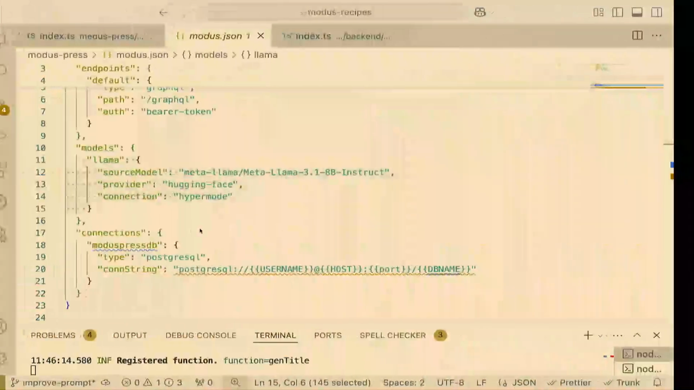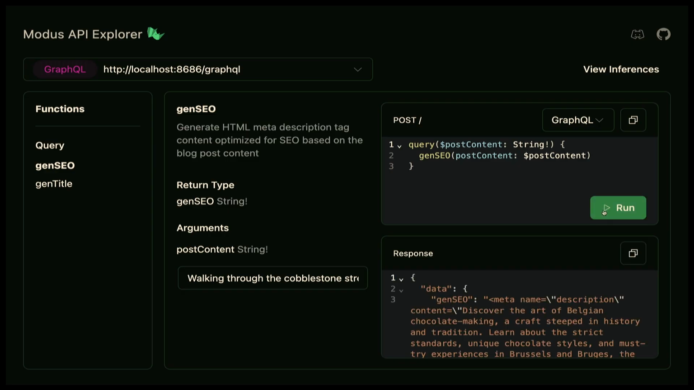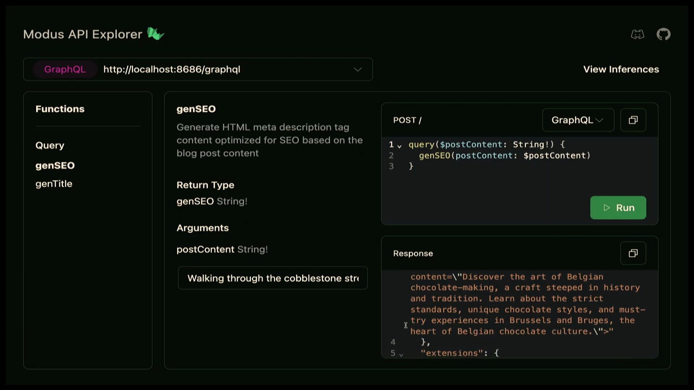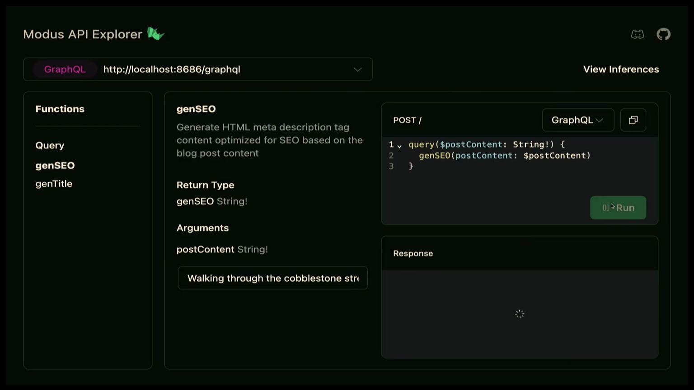So we'll copy that. And so again, imagine this is the back end piece, the API piece, but imagine the front end of our app is some UI for writing a blog post. So we're writing this blog post about eating chocolate in Belgium, and we want to automatically generate these HTML meta tags that are optimized for SEO. And again, there's a certain way that you write these where it's verb first or something. I don't know how SEO works, but here's an example. Discover the art of Belgian chocolate making, blah, blah, blah.